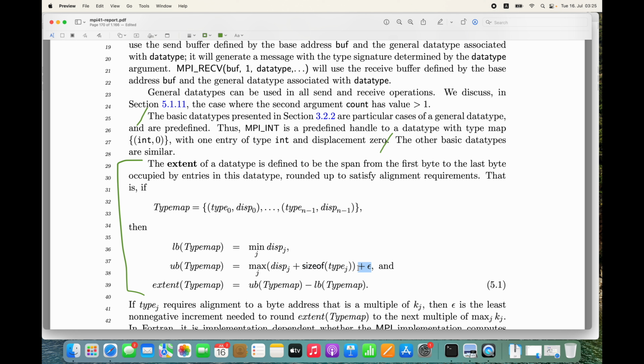What is this epsilon? This epsilon is something which, on some machines, some compilers do: padding for alignment purposes. For example, let's say doubles have 8 bytes, and some compilers on some machines associate memory addresses which are multiples of 8. That is for faster access. So that epsilon basically accounts for the amount of padding for alignment.